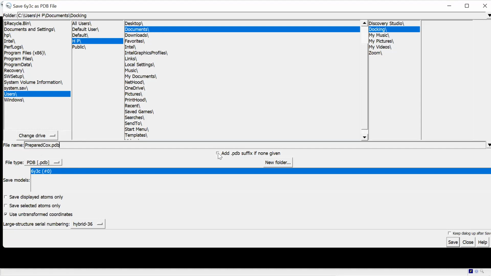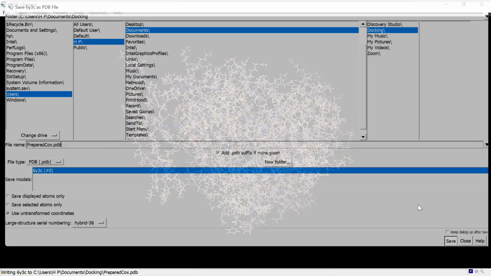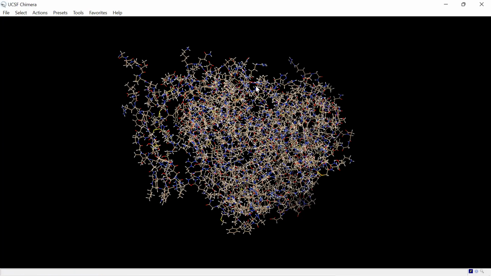Yeah, you should always click this add surface.pdb. With it, I don't even need to add this .pdb, but you can never be wrong by adding another .pdb to it. Self-displayed, save. You don't need all those, just save. Now I have saved my protein as a prepared protein.